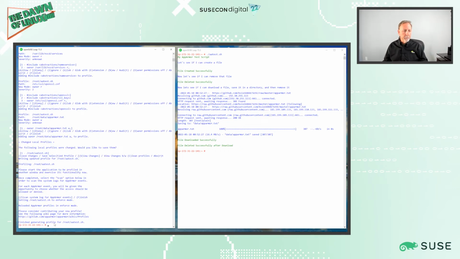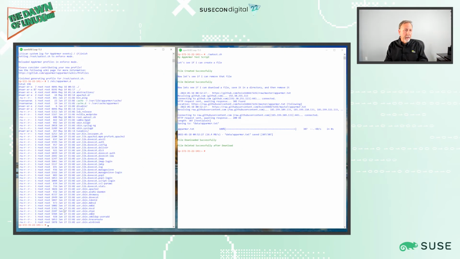And it generated the profile for /root/AA test. So if I go in and take a look at /etc/apparmor.d, I should see an entry for that profile. But remember, in the previous examples, I should be replacing the slashes with dots in the full path to the file. So somewhere in here, there it is.